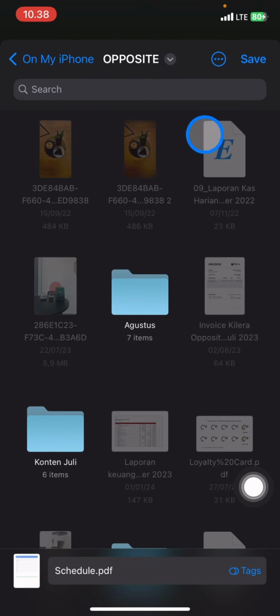Then you just need to find the folder where you want to save the document, and you can see that the document will be automatically converted into PDF form. So that is how to save your Google Sheets documents into PDF format.